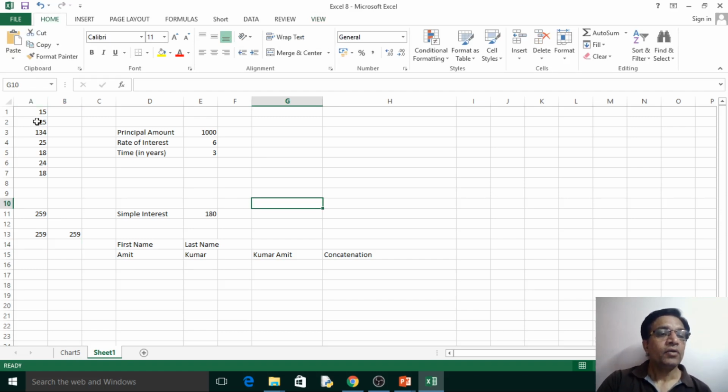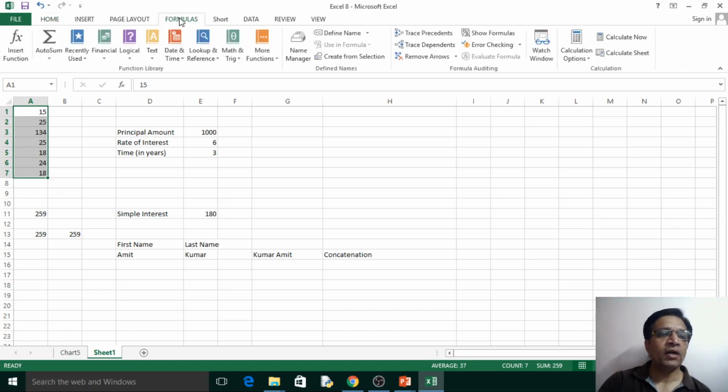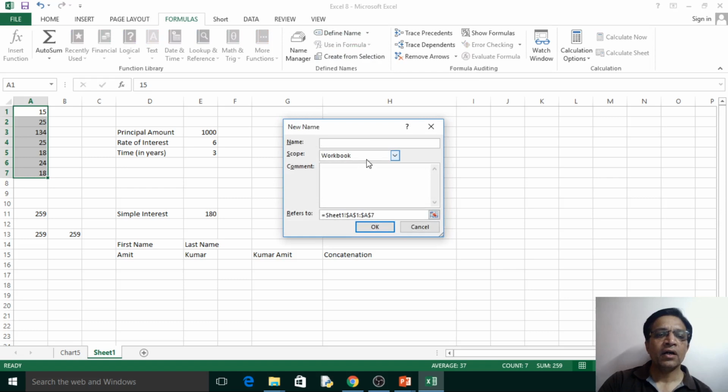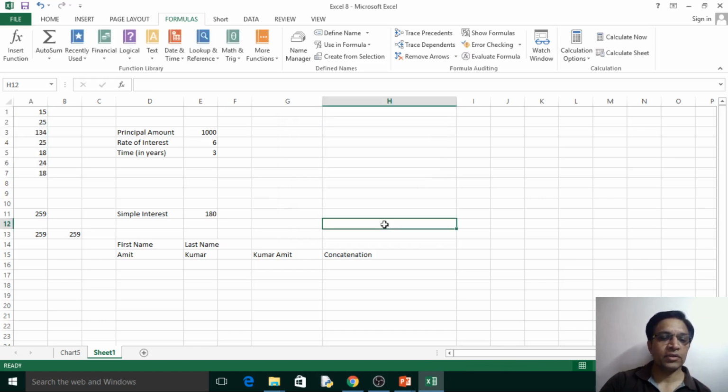To define a name for a range, suppose this is the range I want to name. I select the set of cells with the help of a mouse, go to the Formulas tab, and there is an option of Define Name. I click the down arrow, and there is an option of Name. I have given the name list 1, and I just click okay, nothing more than this.